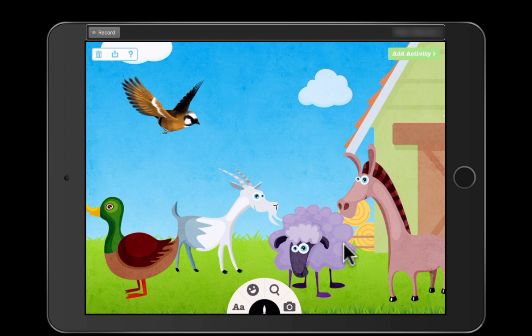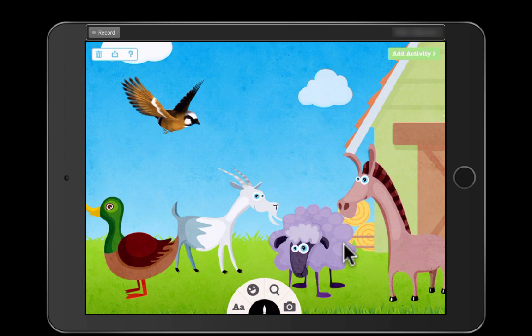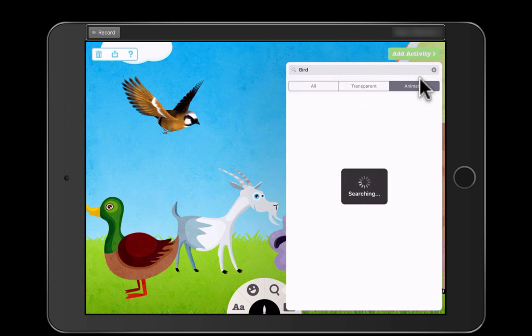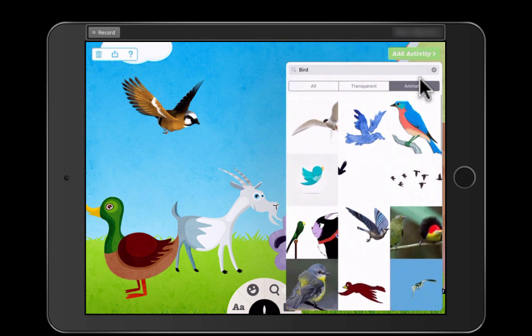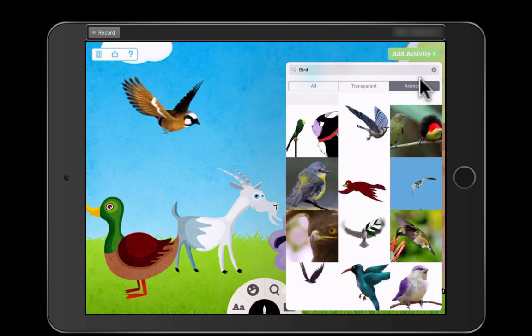So really, you're not very dependent on these creation packs. You can just tap on the magnifying glass and get great results by searching the internet. Now, there's one other kind of image that you can find through this image search, and that's animated images or animated GIFs. So I'll tap on that, and let's see what we find. This is one of the newer features in TinyTap. It looks like it still found some birds, a few different ones.